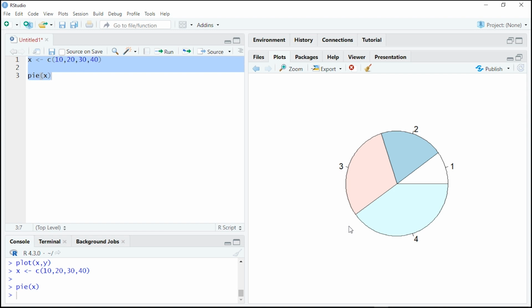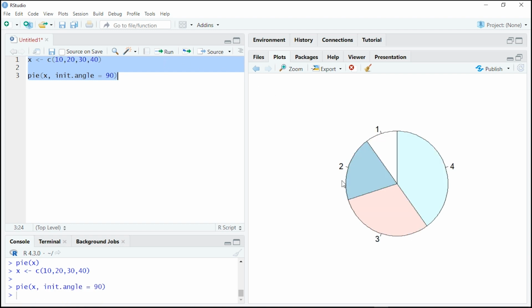Now you can also change the start angle by adding another parameter here called init.angle. It should be dot, and then angle, and then you specify the start angle. It can be 90, for example. So for 90 it will begin from here, then go in the counterclockwise direction. Let me run and see. You can see now it has begun from 1, then goes counterclockwise.